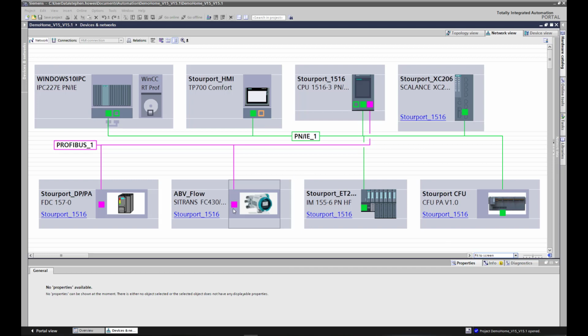This is a Coriolis flow meter sat on Profibus DP, and the PA to DP converter here, the 157-0. Then I have some ET200SP IO that has HART functionality, so there's some intelligent instruments connected to that. And then I have the compact field unit with three Profibus PA devices connected.